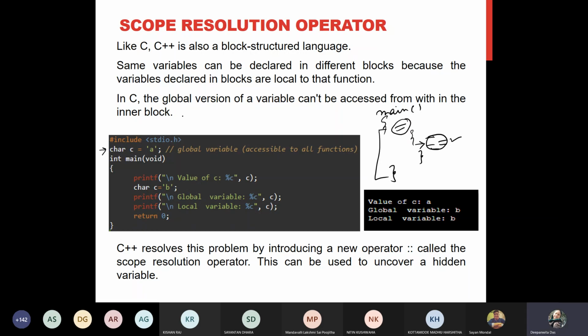So in C, see this program. This is written in C. The first printf is printing the value of C. So what is it going to print? It is going to print A because there is no other local variable C declared.